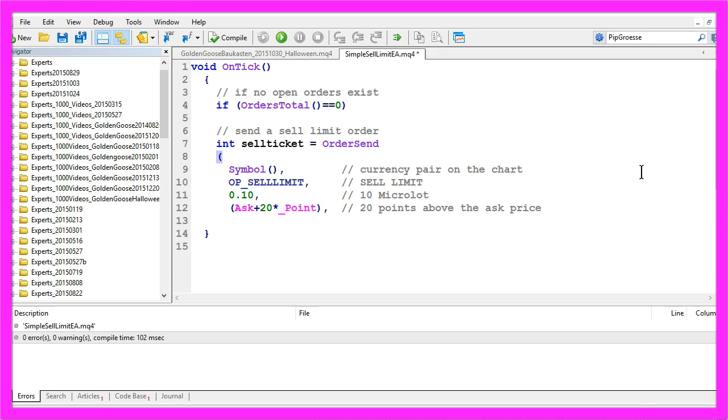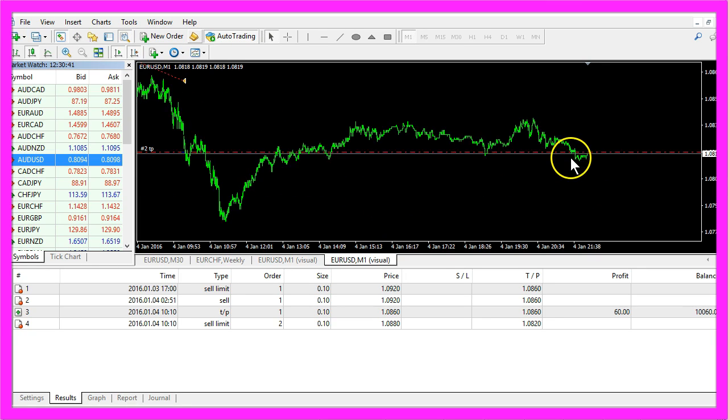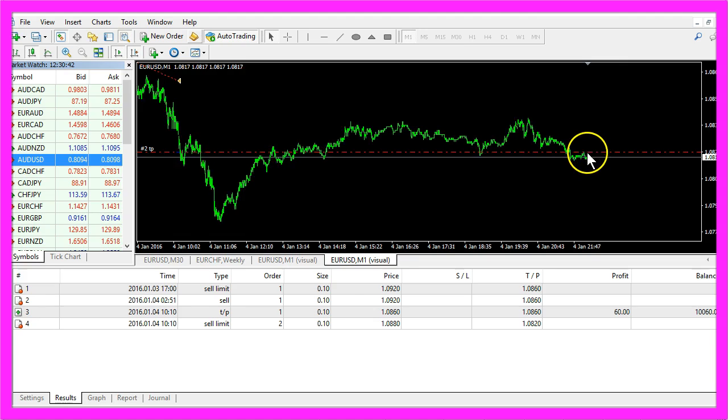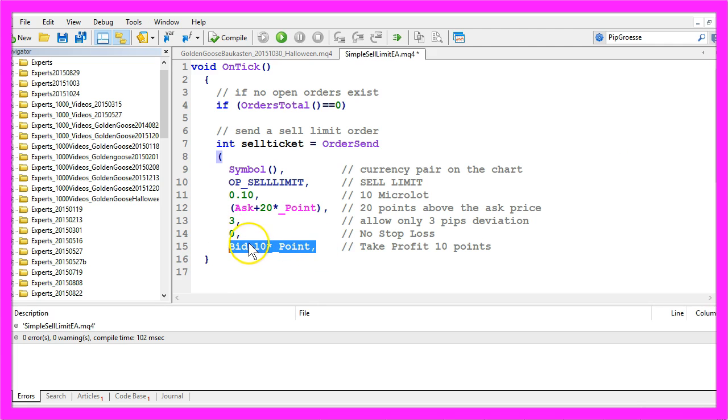And we have to tell MQL4 how much movement and deviation is allowed. We only want to allow 3 pips. So if the price movement, whenever the volatility is too high here, our OrderSend command will not be triggered. In this simple example we don't use a stop loss, so the next parameter is a 0. Our take profit will be 10 points below the bid price. We don't need a comment, so we use the constant NULL.